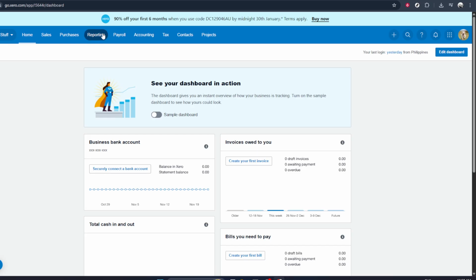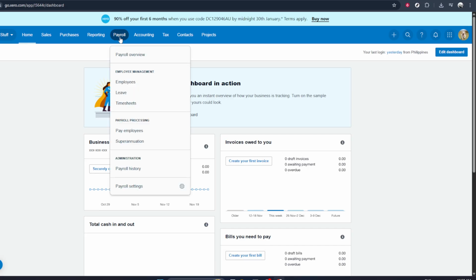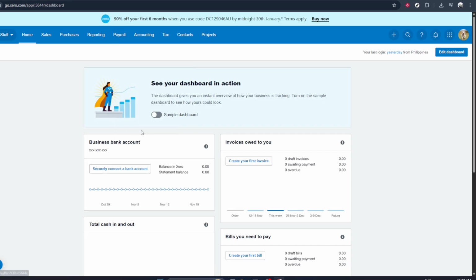First, make sure you're logged into your Xero account and that you have access to the payroll area. From your main Xero dashboard, look for the payroll option in the top navigation menu. Go ahead and click on payroll. This will take you into the payroll section where you can manage employees, timesheets, and of course, pay runs.